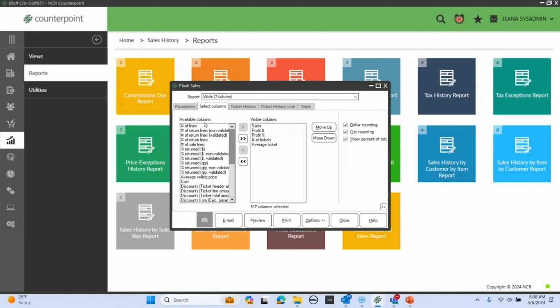In select columns, the only choices you have are quantitative choices, things that deal with numbers. So one thing that I like to see in my flash sales report are my sales. And if you notice under the available columns, there's lots of sales figures. This sales element represents net sales after discounts, before taxes. Something else that I like to see on a flash sales report is quantity sold. So I'm just double clicking on that from the available columns.